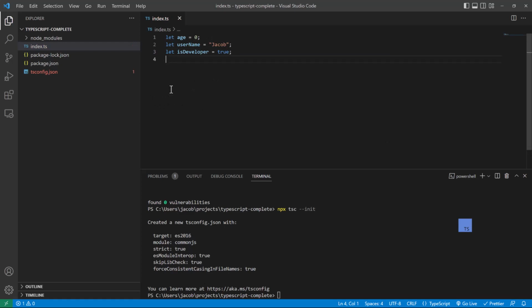So if we hover over each one of these, you'll see that we're able to infer by the variable assignment that this is indeed a number, as well as over here this is a string, and this is a Boolean. So if we go like this, username equals 10, you'll see it'll complain because the type number is not assignable to type string. So this already solves a whole host of problems for us. And those are the basic types.